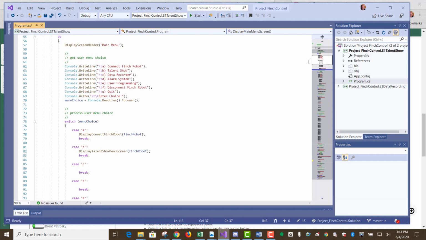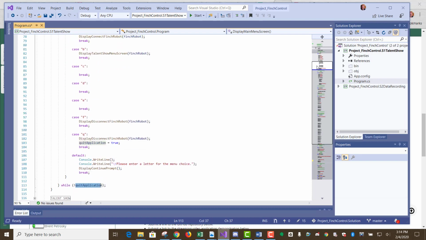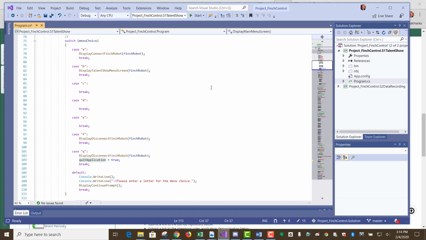Right now we have basically four responses. We can connect to the Finch, and then we call that method that I showed you before. We can disconnect from the Finch, and we call that method. Or they quit. Now notice that when they quit, we also need to make sure that we disconnect from the Finch, and we set our quit application equal to true.